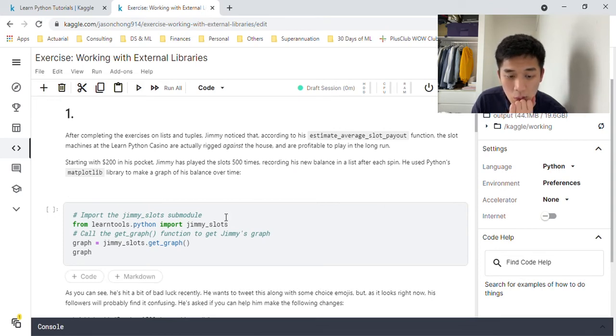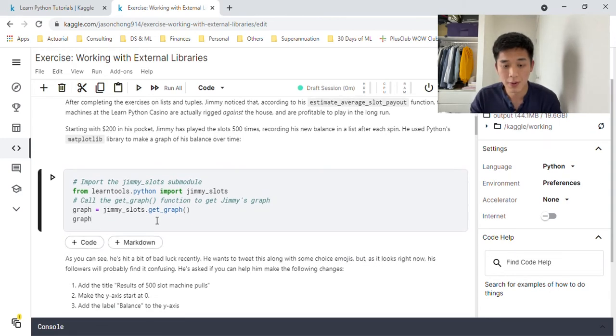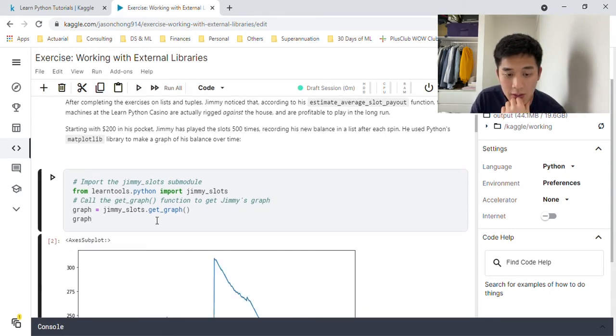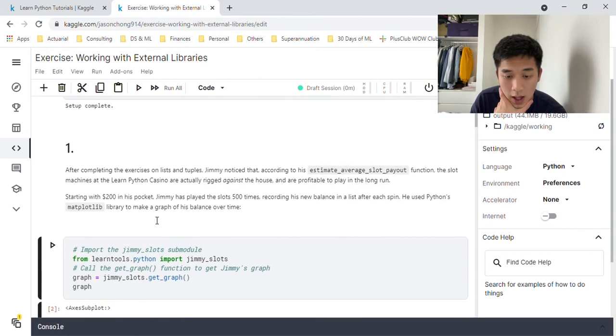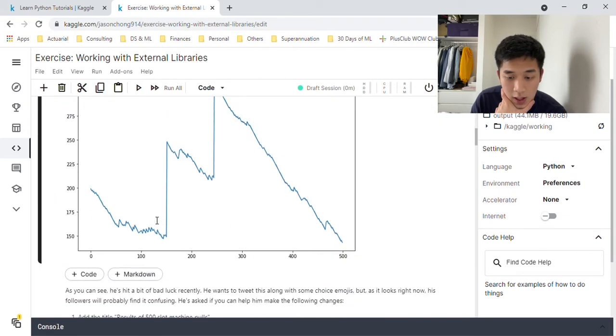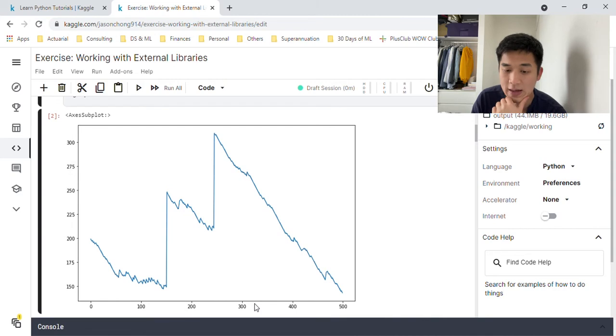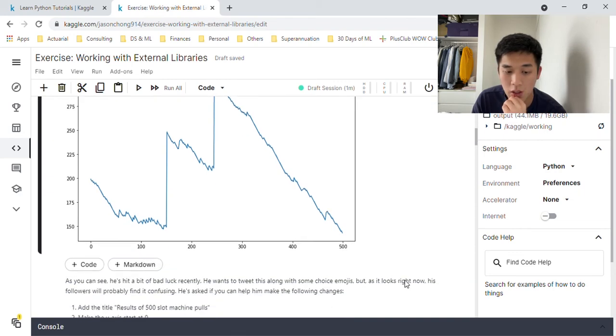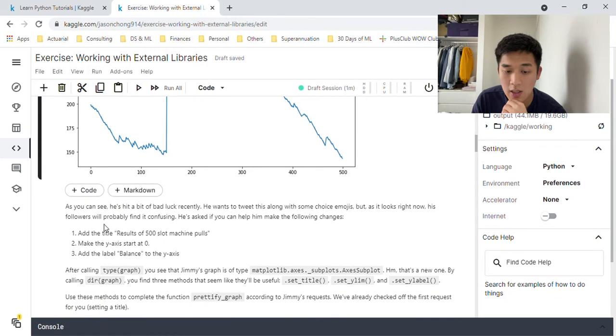Okay, cool. So let's just import this. And so this is Jimmy's balance. On the x-axis is the number of times that he's played the slot machine, and on the y-axis it's his account balance, I believe. He started off with $200, and this is how his balance progresses as he plays more and more games using the slot machine. As you can see, he's hit some bad luck recently.